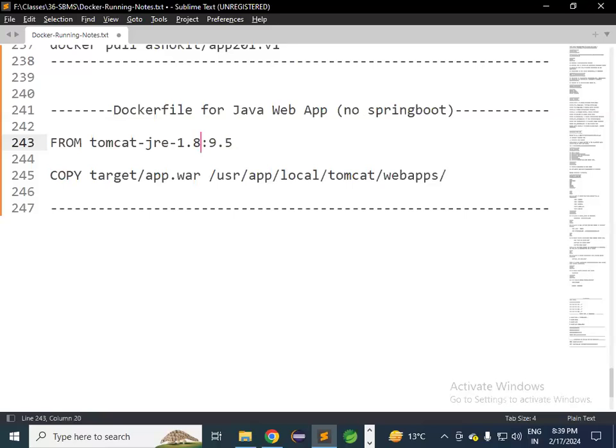So there is an image. If you want the Java 11 version, you have to specify that image. Java 17, you have to specify that image. Otherwise, it is going to download the latest version. You have to give the version name for that.